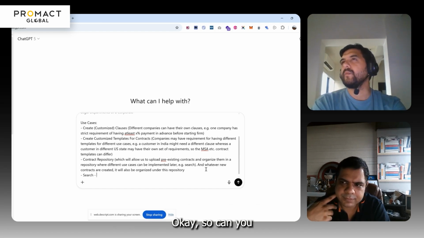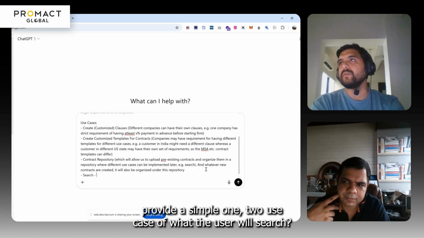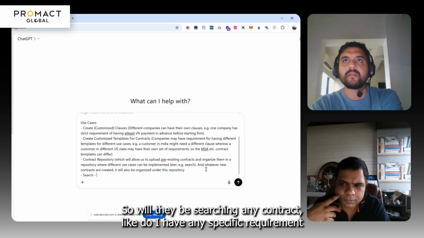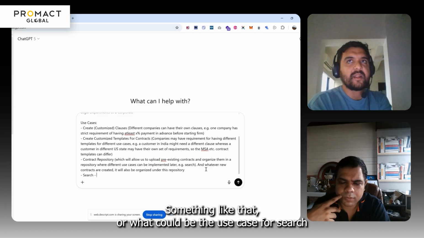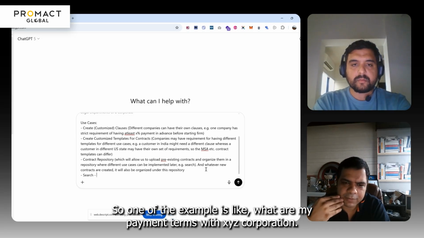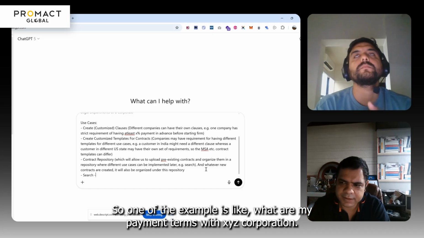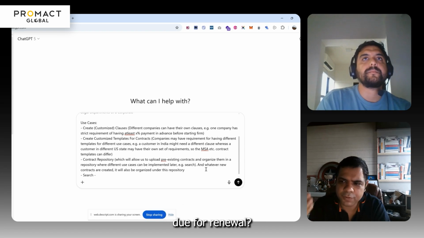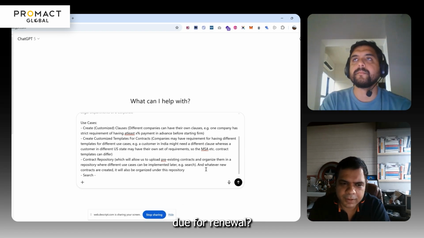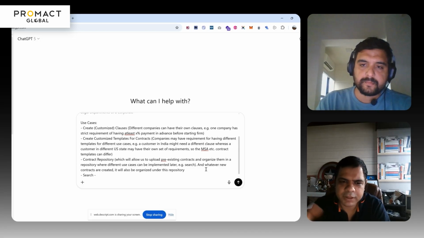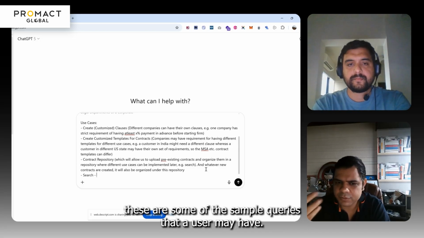Can you provide a simple one or two use cases of what the user will search? Will they be searching any contract, like do I have any specific requirement in this specific contract, something like that, or what could be the use case for search? One example is: what are my payment terms with XYZ Corporation? Another query can be: when is the contract due for renewal? Show me all the contracts which are due for renewal in the next quarter. These are some of the sample queries that the user may have.